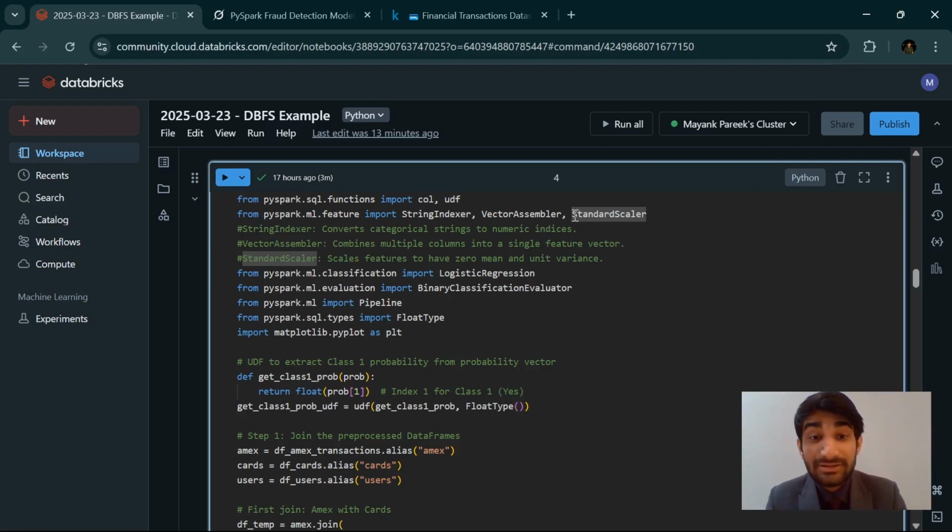And then we have the standard scaler. What it will do is convert the whole data frame that we have into a zero mean value and a unit variance. That means your data set will be between -1 and 1. That whole frame will be between -1 and 1. And we will see that also in detail.